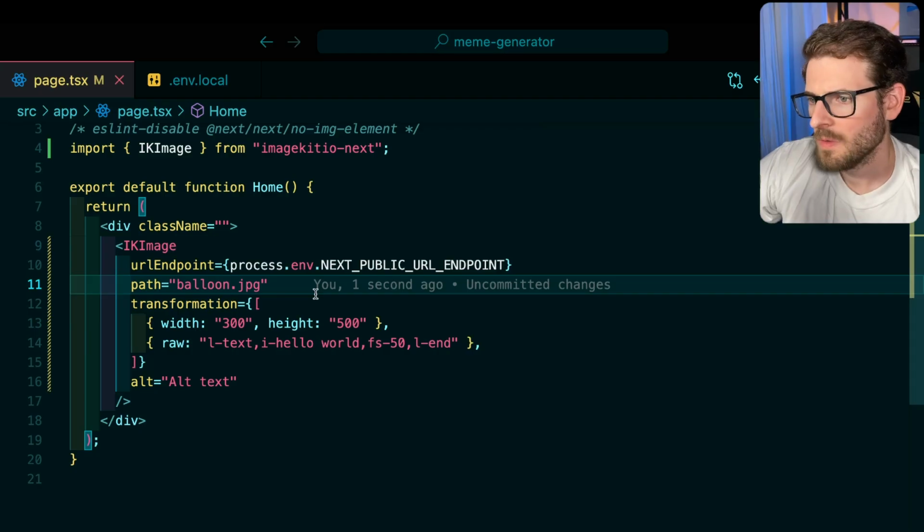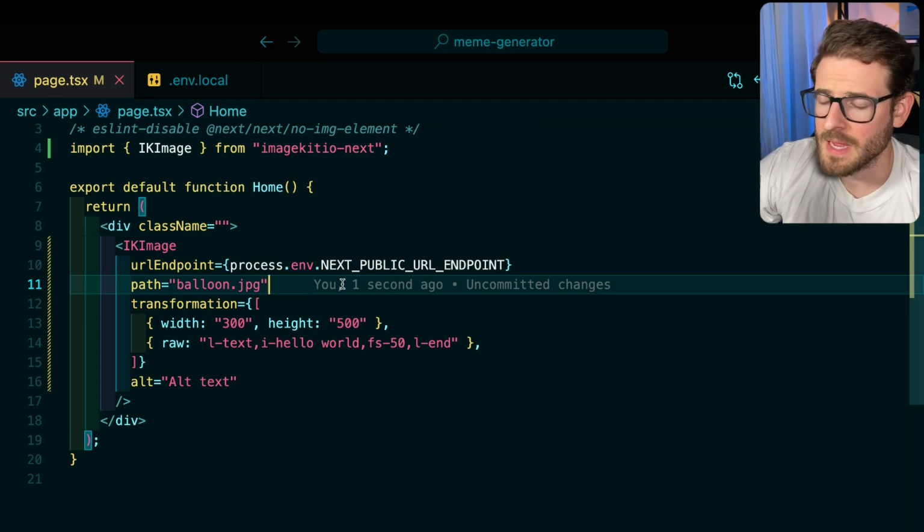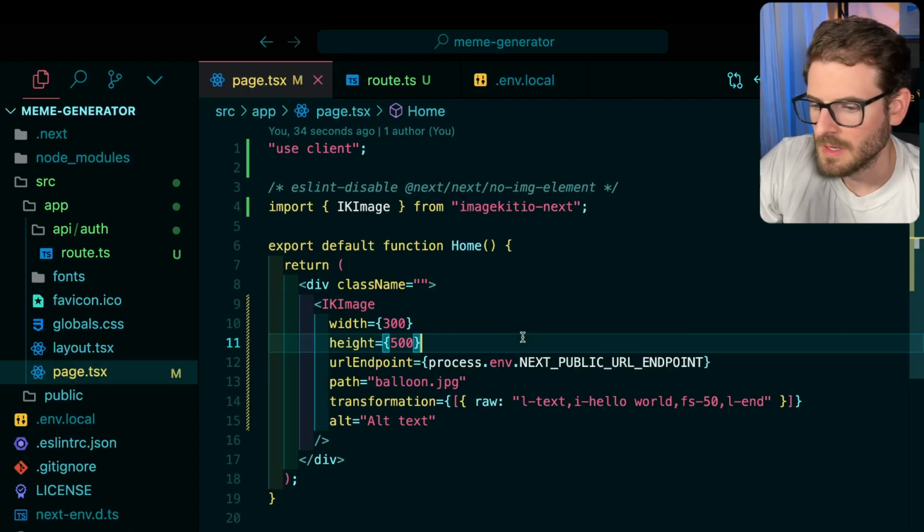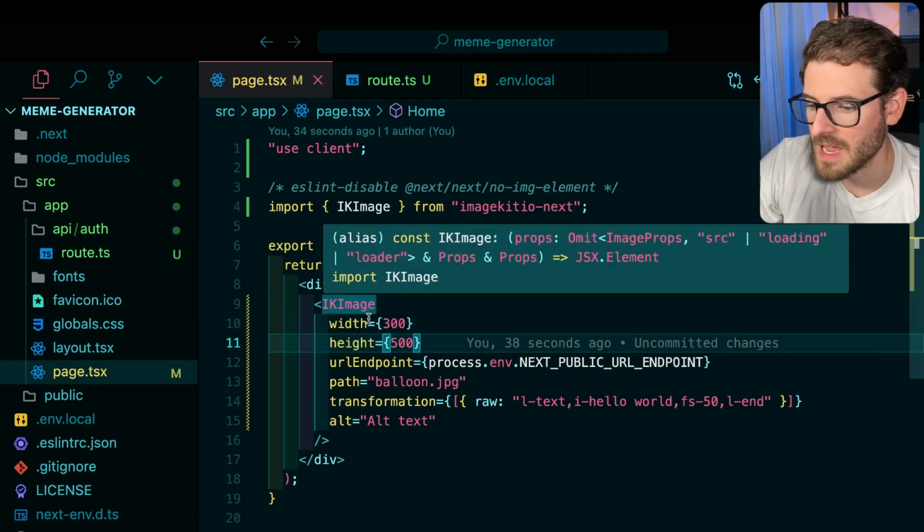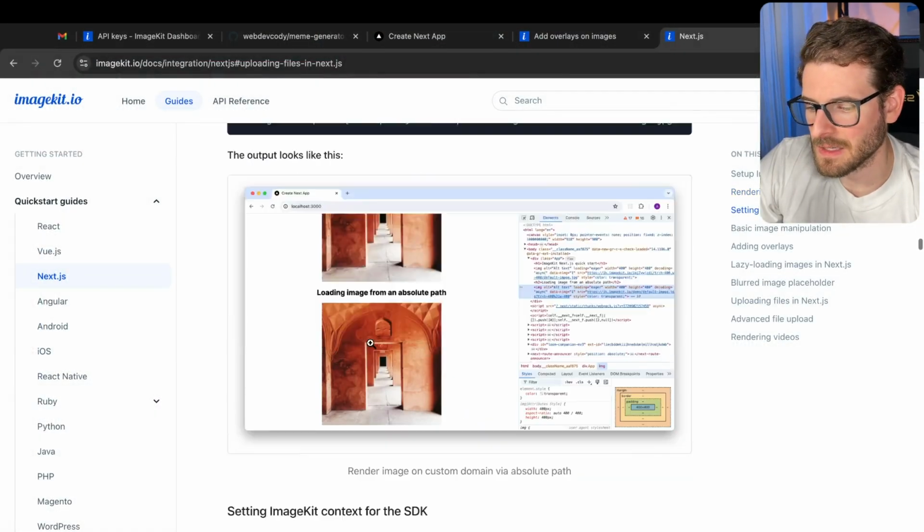Awesome. Hopefully that all makes sense and why we brought in the SDK, just to make our life a little bit easier. Now I went ahead and moved the width and height from the transformations back to the main IK image component, just because that's how it's being done in the documentation.